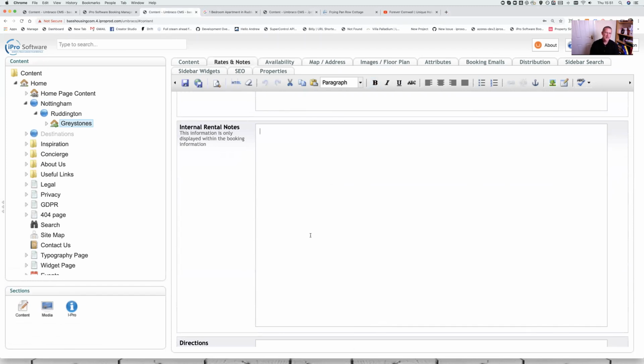Internal rental notes is any important information that you need to know internally if you book this property. So let's say, for example, you get a booking for this property and the owner just wants a phone call for every booking, and they want to know who the guests are, how many people have come in, have they booked with you before, for example. So they like a courtesy call for every booking in their property.